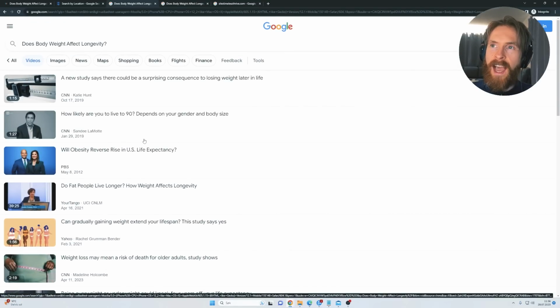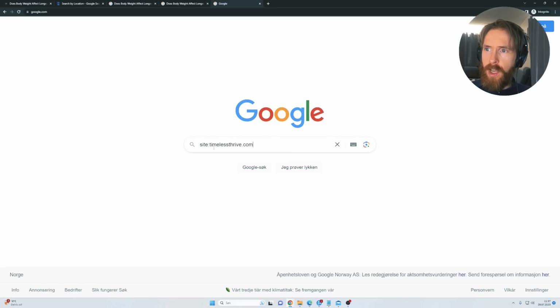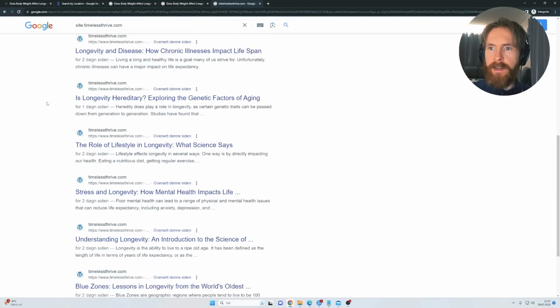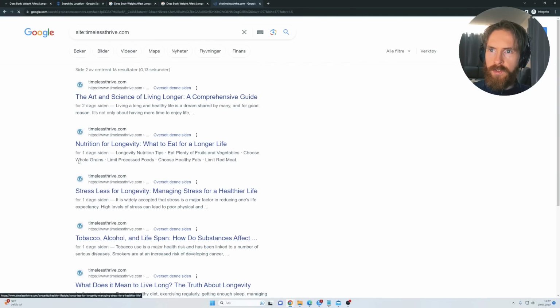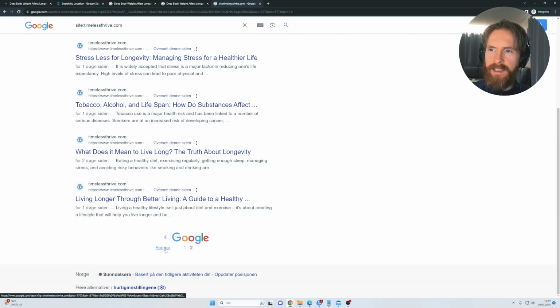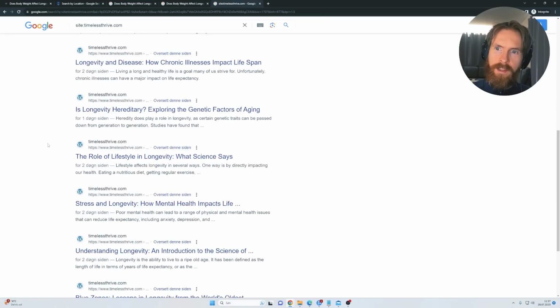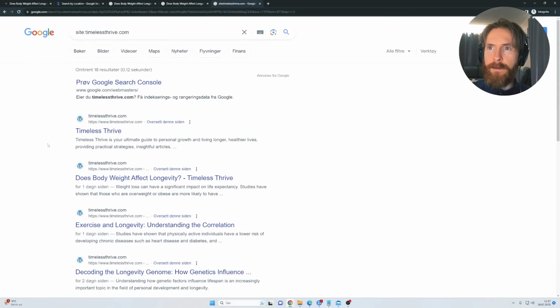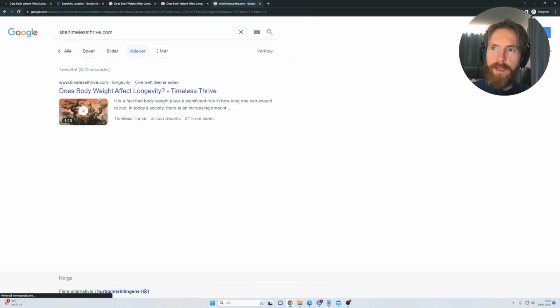So let's take a look at how many pages we have indexed so far. If we go to Google and search for site colon timelesstribe.com, you can see all the pages we have here. I don't know how many posts this is, it's about 16, 18 of the 50 posts that have already been indexed. And I thought that was quite quick, and we probably have one video, yeah? So that's a good start, I think.